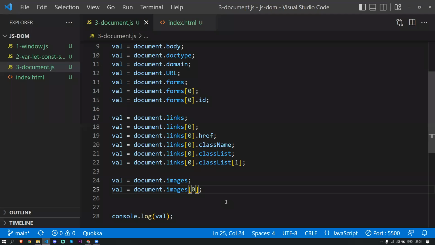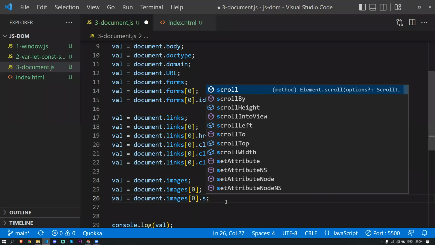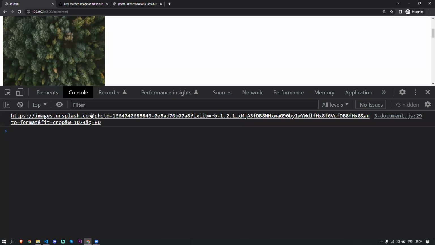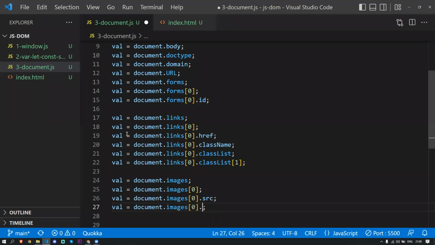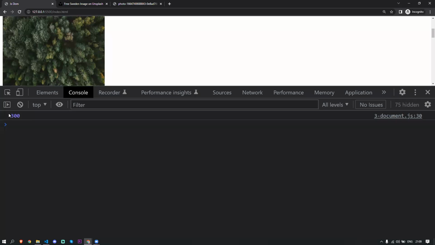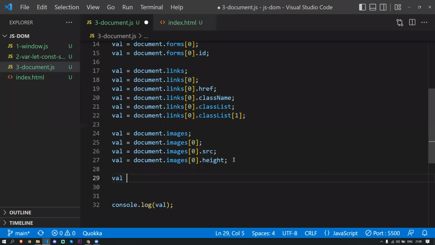image. And if you want to target any other things from there, I can give dot src. If I give the source, I'm going to get the link of that. If I want to get the height, dot height, so I'm going to get the height is 300. So this is how the document is basically working. It is very simple and also very powerful. You should understand this, then only can we move on to the next level.